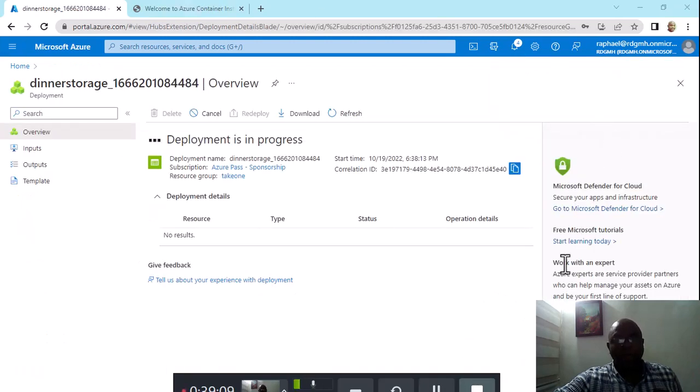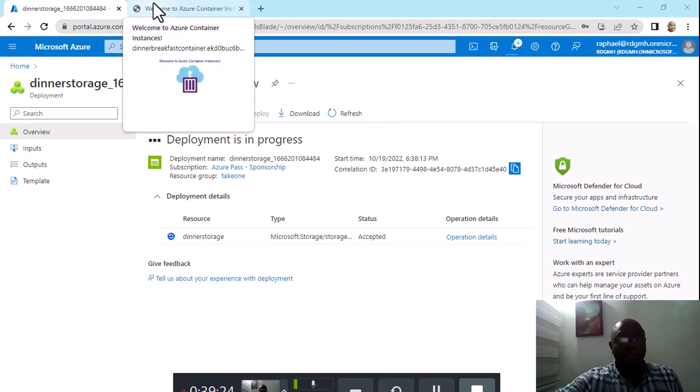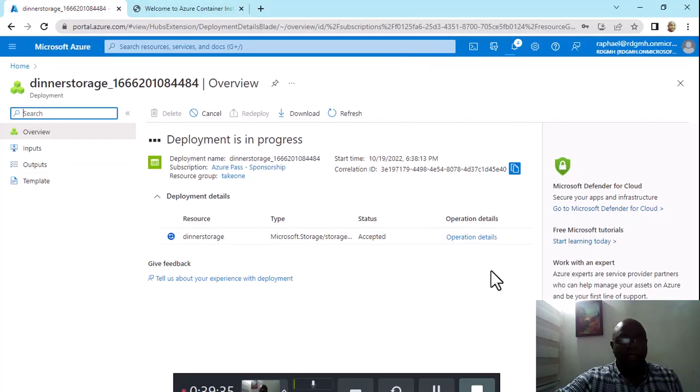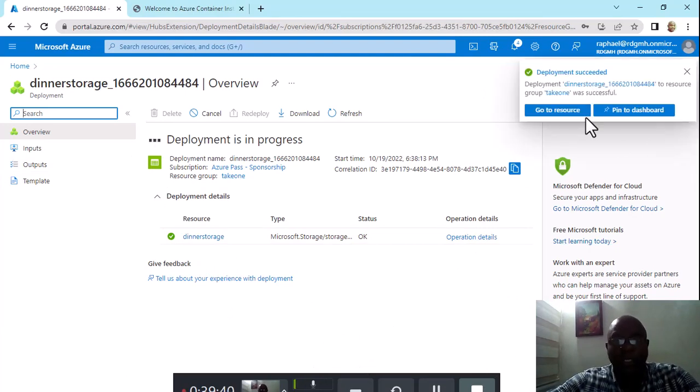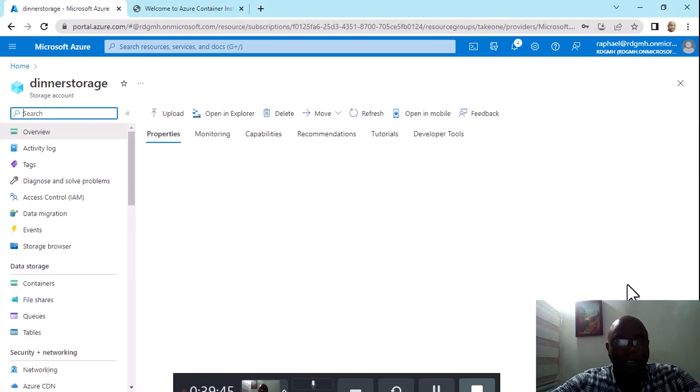While we wait for the deployment to complete, remember I was telling you the other time that we created a container instance, and I'd come back later to see what was happening, because it was taking too long, since the rain was falling and my network was slow. It has finished. This is to show you that the deployment succeeded. This is how it looks. We are waiting for our storage account to finish. Okay, it has finished deploying. Let's take a look at what it deployed for us.